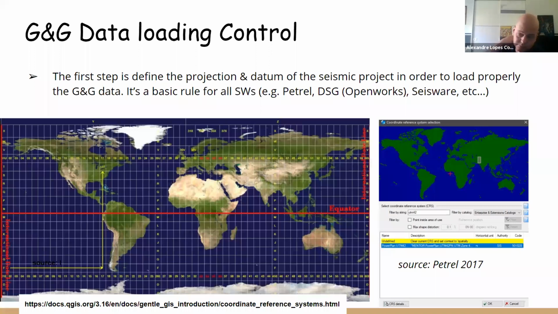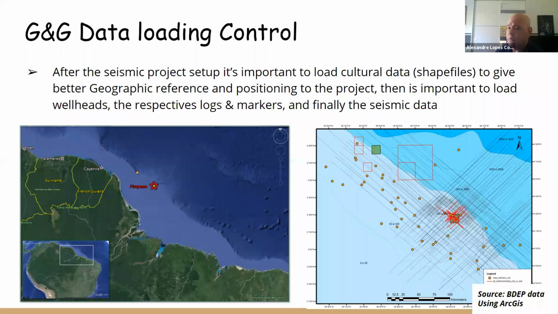And then after you load your seismic project or define your projection, you have to put some geographic reference in order to see, okay, we are in good shape, we are in good reference. You have to set up country outlines, borders, water depth lines, and political outcrops in order to define and locate your project. So the shape files are very important. The geographic reference is very important.